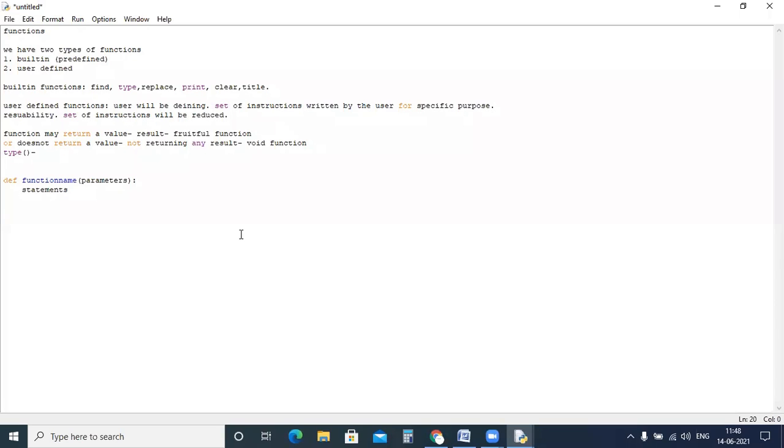Is that okay? How you are defining a function? Is the syntax clear? I'll show you the example. Just take the syntax. Def is a keyword, space followed by function name. In that, we will be giving the parameters followed by colon and the statements. Shall I continue?